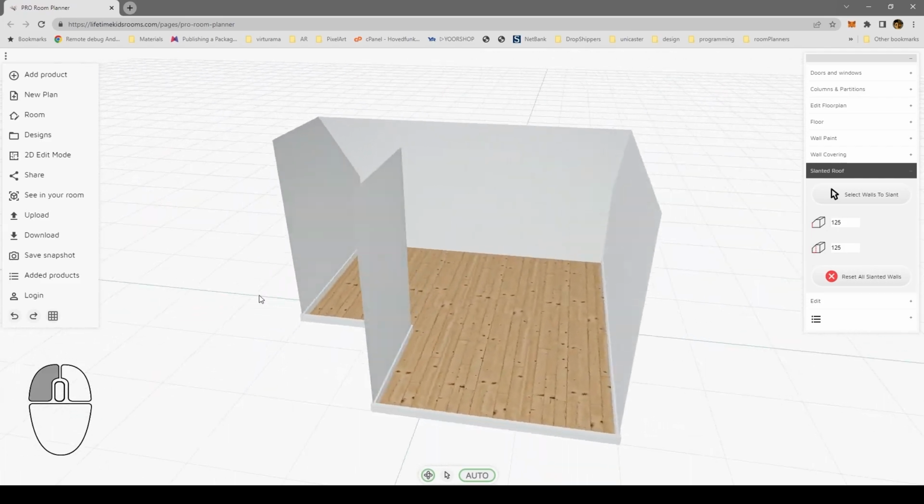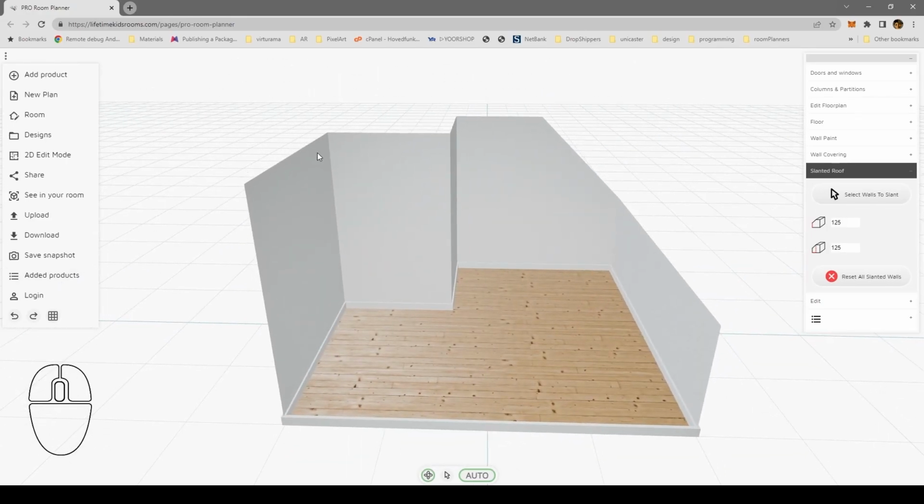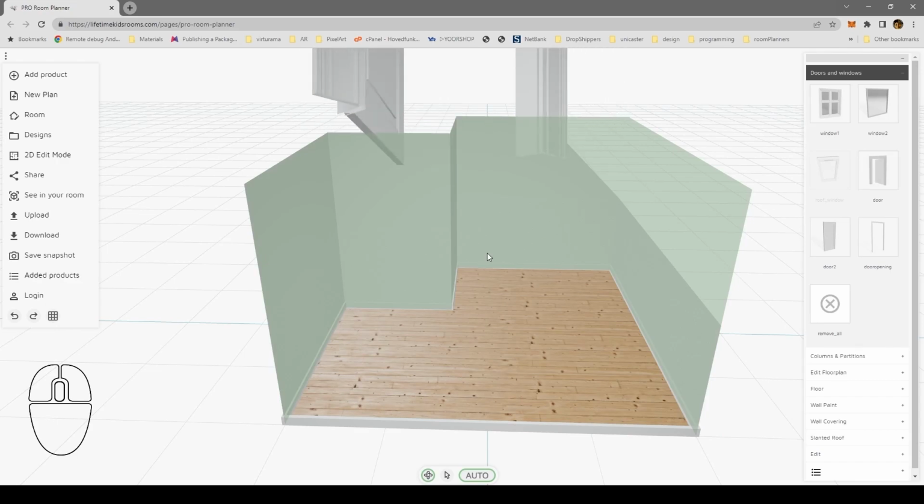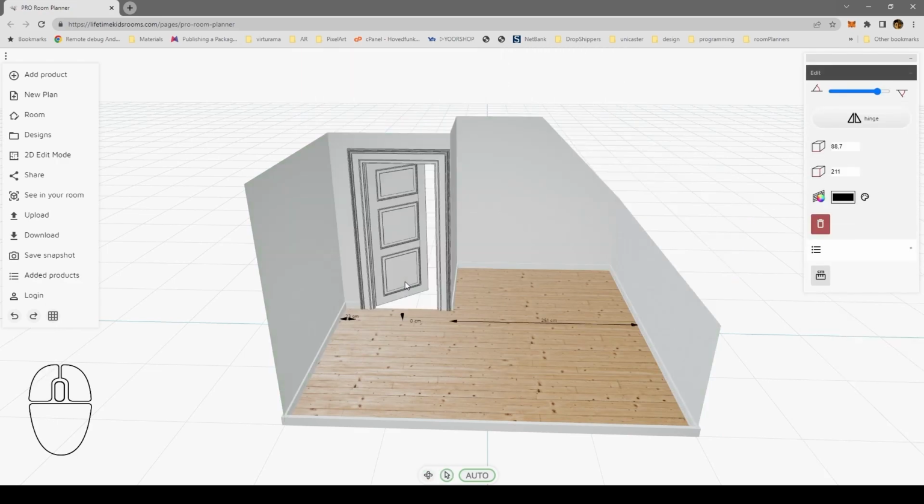Adding doors and windows. Choose a door from the menu, then click on the wall where the door should be placed. Whenever there is a dimension shown, you can click on it and enter an exact distance. The door has several other properties we can edit.